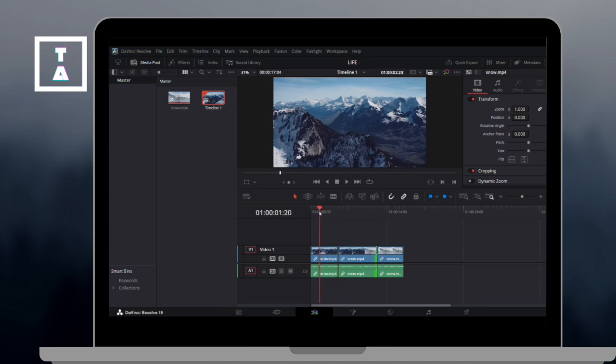And done, cutting and trimming lets you shape your video exactly how you want.